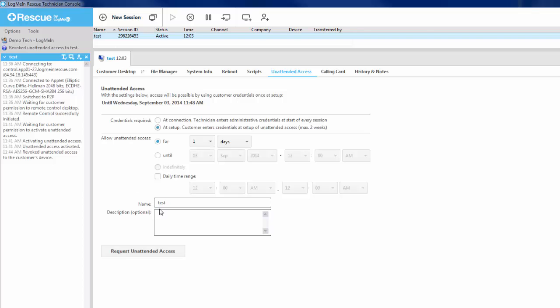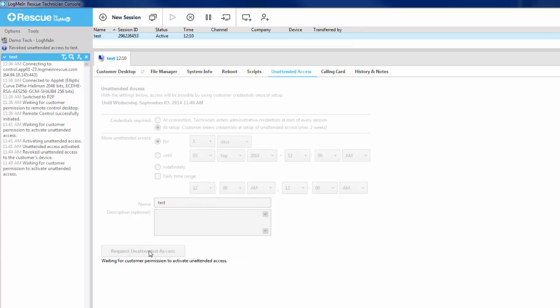Once all options have been configured, click Request Unattended Access. This will prompt the end user with the date range you have specified and the option to accept or cancel. If using the Add Setup option, they will also need to fill in their password before accepting.